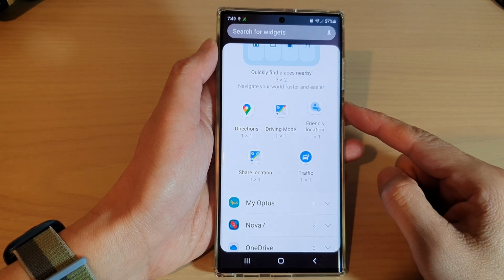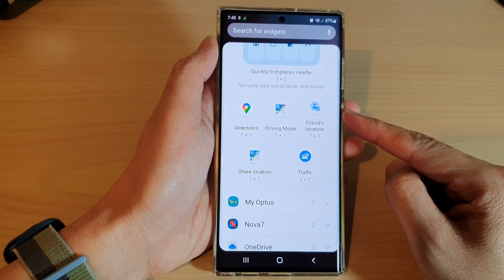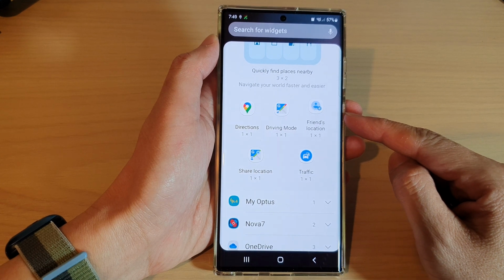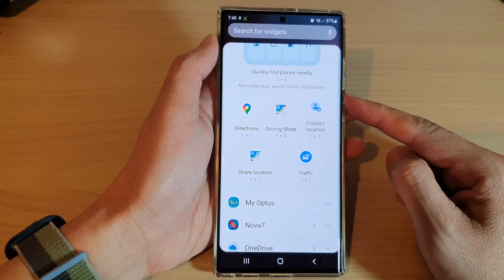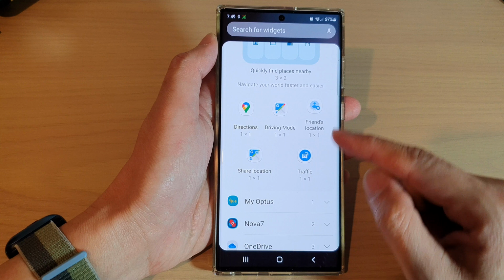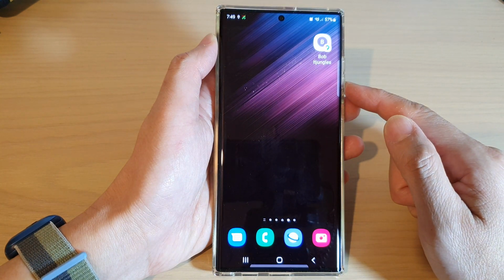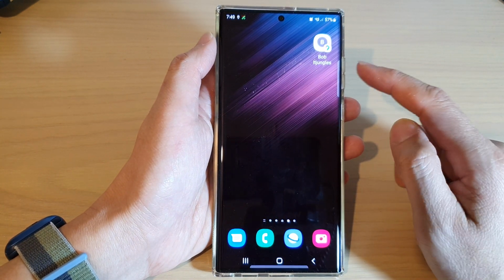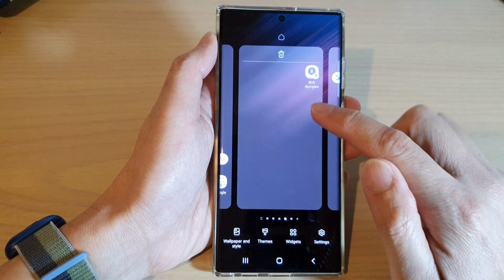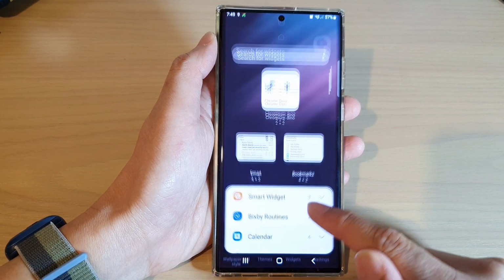Hey guys, in this video, we're going to take a look at how you can add Google Maps Friends Location widget to the home screen on the Samsung Galaxy S22 series. First, tap on the home button to go back to the home screen. And on the home screen, touch and hold. And then we go down and tap on widgets.